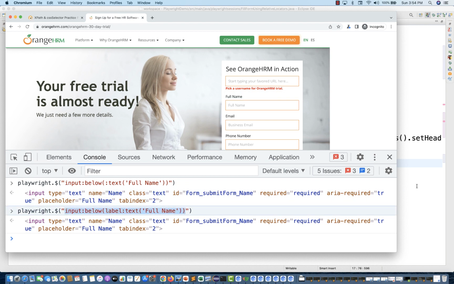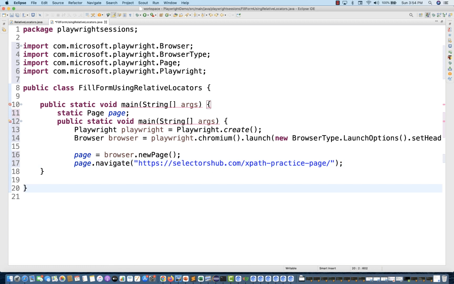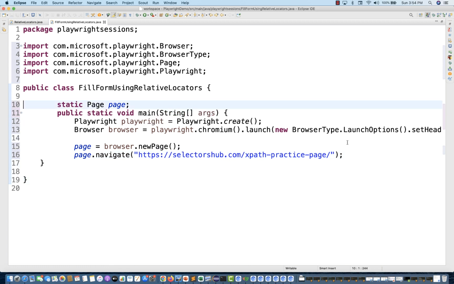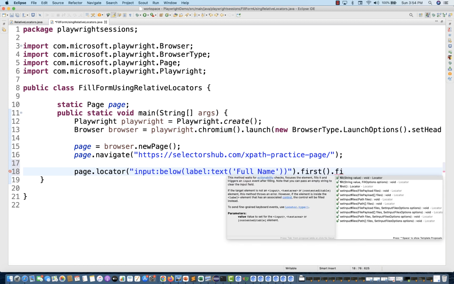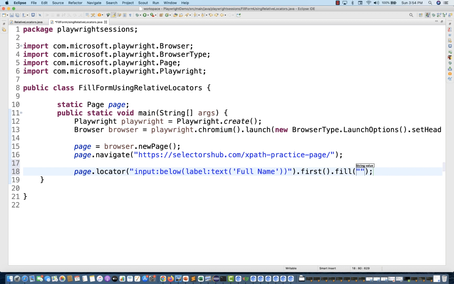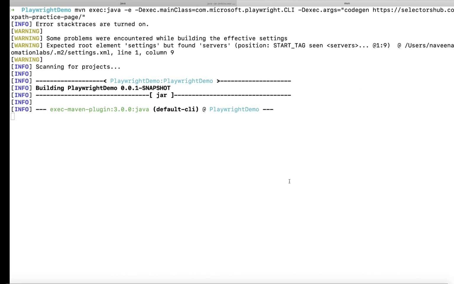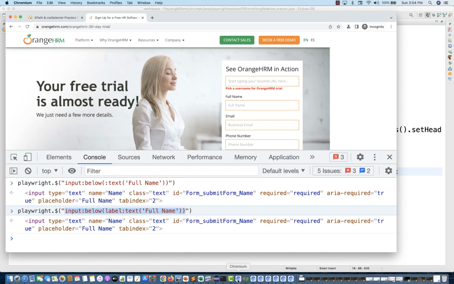And let's see, page.locator, quickly I'll write it. So let me remove this one first of all. And I'm going to write page.locator. This is what I'm going to use. And then go to the first immediate element that you have found. And then this time I'm going to use fill, and which value do you want to fill? So let's say I'm saying Naveen, you have to fill. Perfect. And the same thing I can just use for the other fields also.